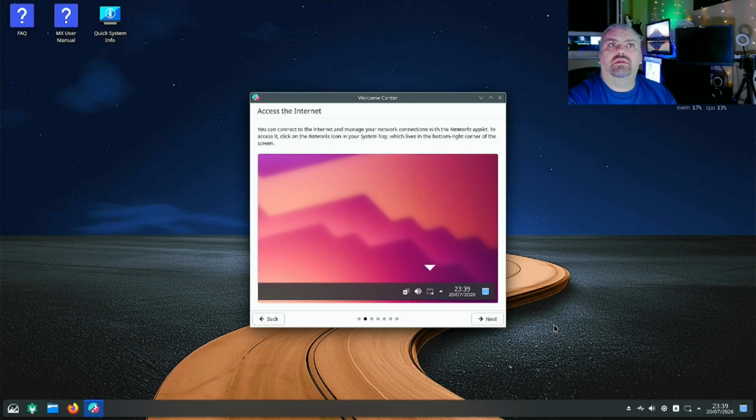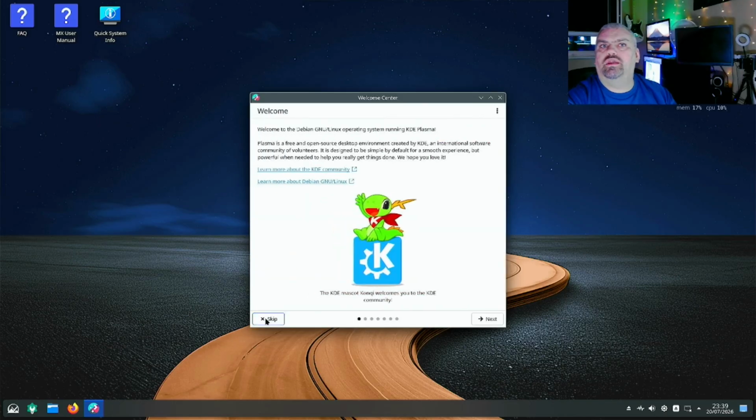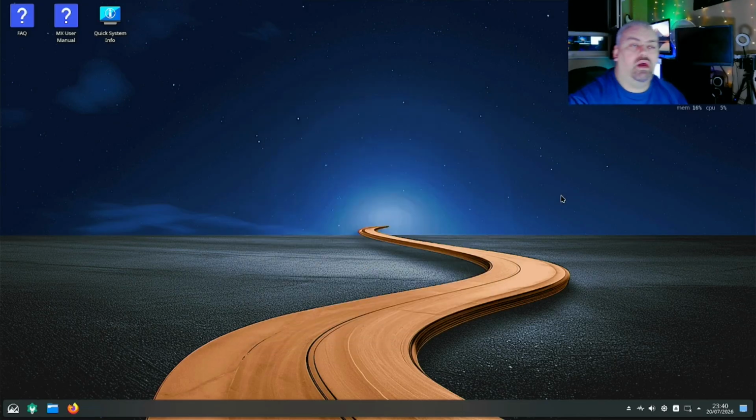So yeah, access the internet. Yeah, we know about all the welcome center stuff. This is the same welcome you get up with Arch KDE as well, with the little logo there. So yeah, that's quite a good little touch. Very impressed with that little bit. It makes changing desktop environments incredibly easy.